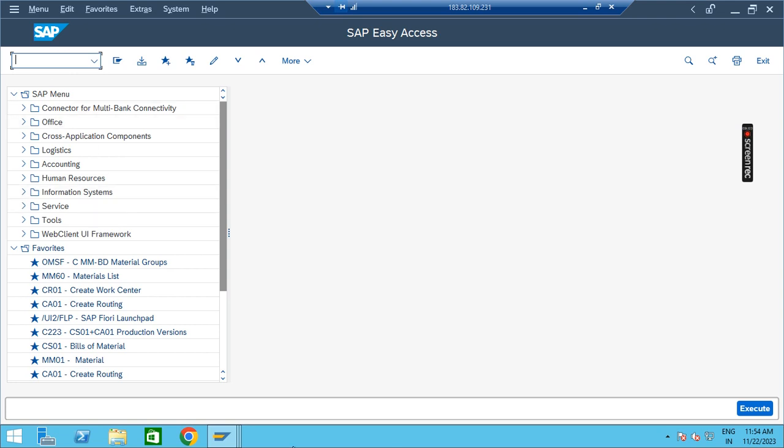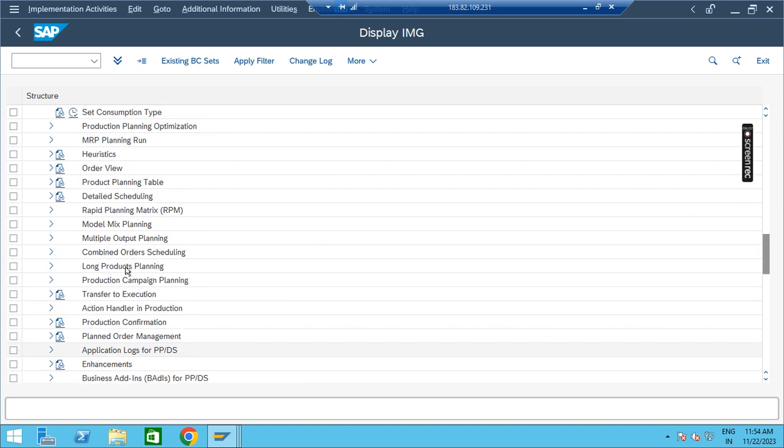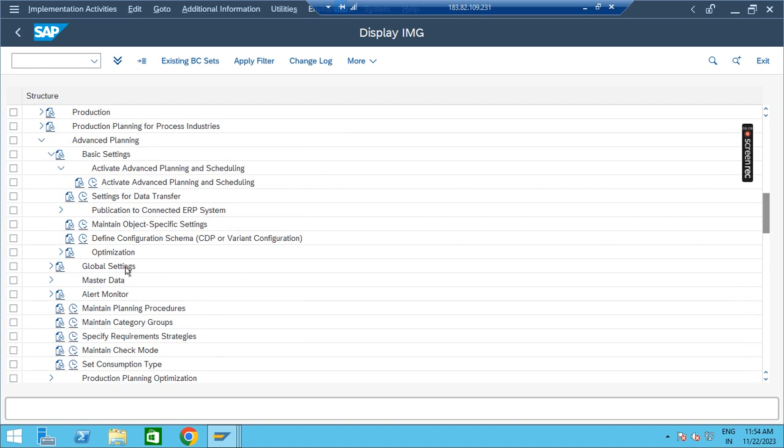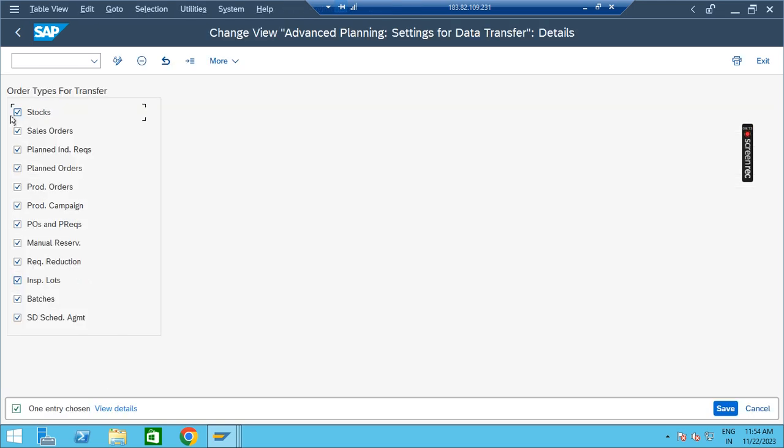data transfer, which I have already shown you. The settings for the data transfer, what data you want to transfer: sales order, planned independent requirement, planned order, production campaign, like that. So these are the basic prerequisite configurations required to start the transaction in PPDS.